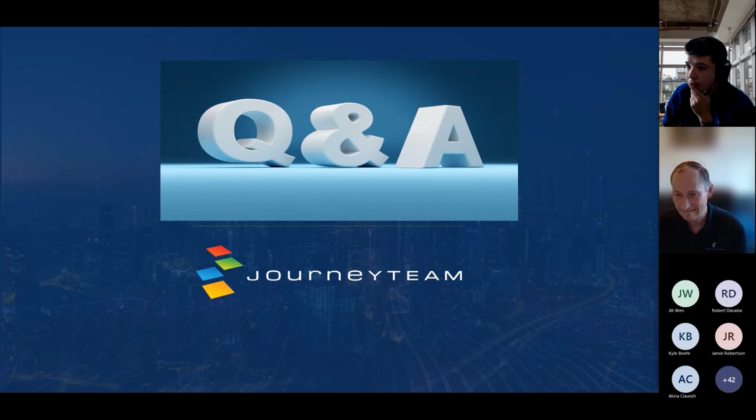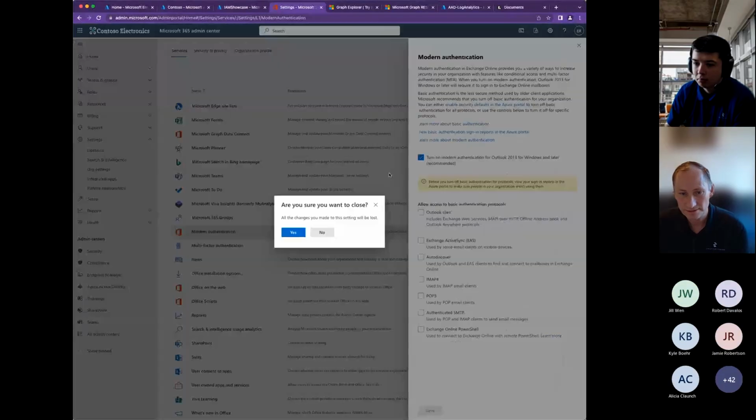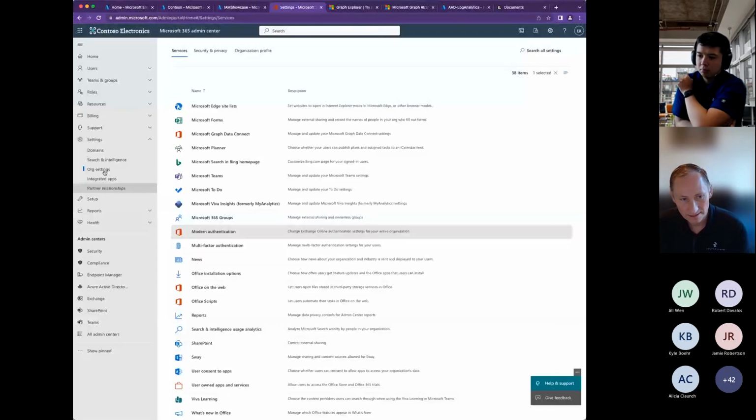Rolf, it looks like Connor asked where the setting is for modern auth. Oh, sure. Yeah, so go to admin.microsoft.com. You're going to expand out. Here, let me share my screen and I'll show you. Okay. So, admin.microsoft.com. Make sure you hit show all. If you're not seeing all this stuff here, there's a little show all button. And then you're going to go underneath settings and org settings. Okay. And then you're going to go down to modern authentication.